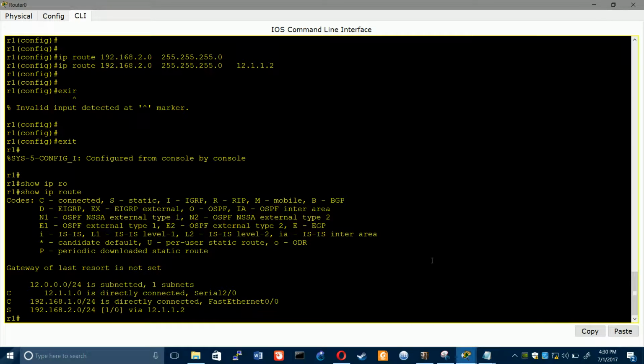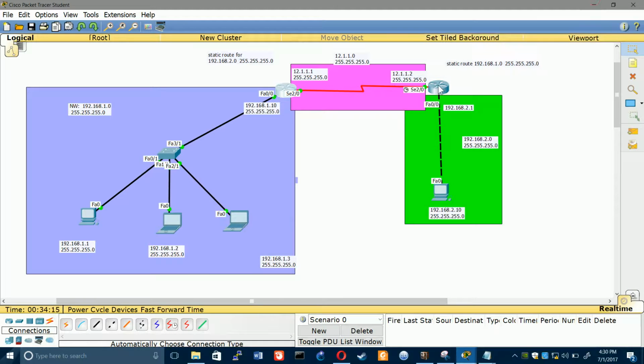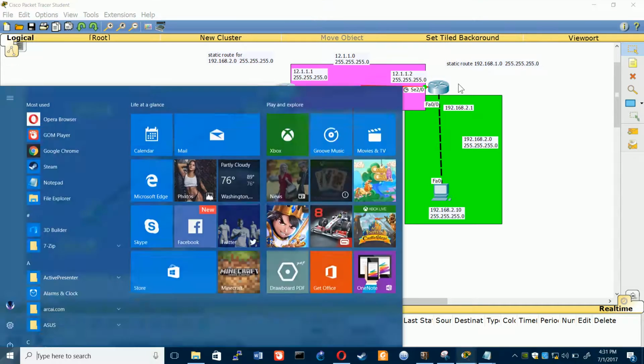So the same thing that you guys did here on R1, you have to do similarly on R2. Meaning what? You have to give a static route on R2. Right now what will happen? The data will go from the PC to the router. Router will throw it to here, and he will send the data to PC, and the PC will send back. Why? Because PC has a default gateway. But now this router doesn't know the path to the 192.168.1.0 network.